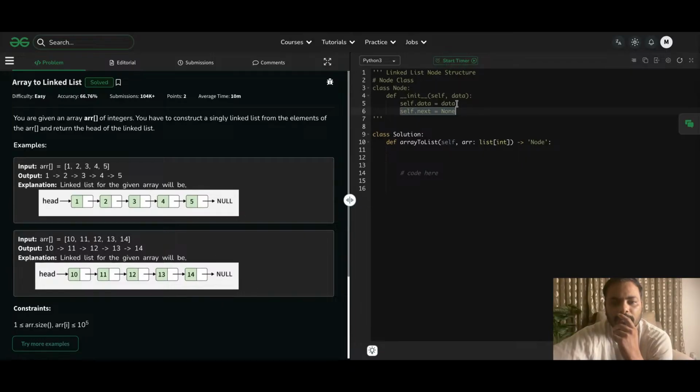So for creating the array to list, okay, first we will... what is array to list? Linked list, okay. So we need to create this head first, okay. Then only we will traverse one by one, okay. So how do we create the head? We will create a new node, and then we will have this head, right?